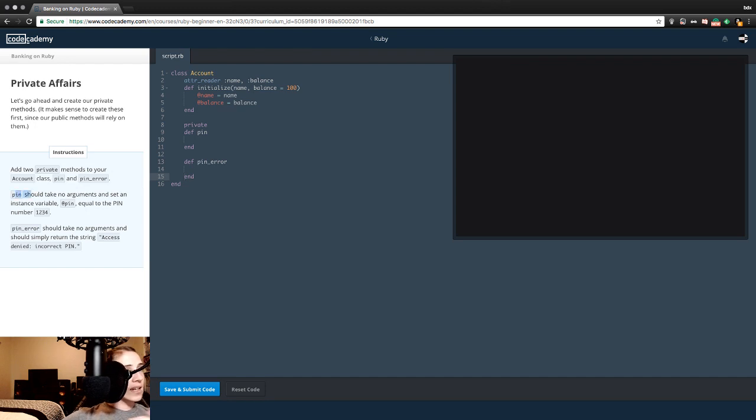Now, pin should take no arguments and set an instance variable at pin equal to the pin 1, 2, 3, 4. So here we've got at pin equals 1234. See how many languages we can throw into that, both made up and real. Good, good, good.